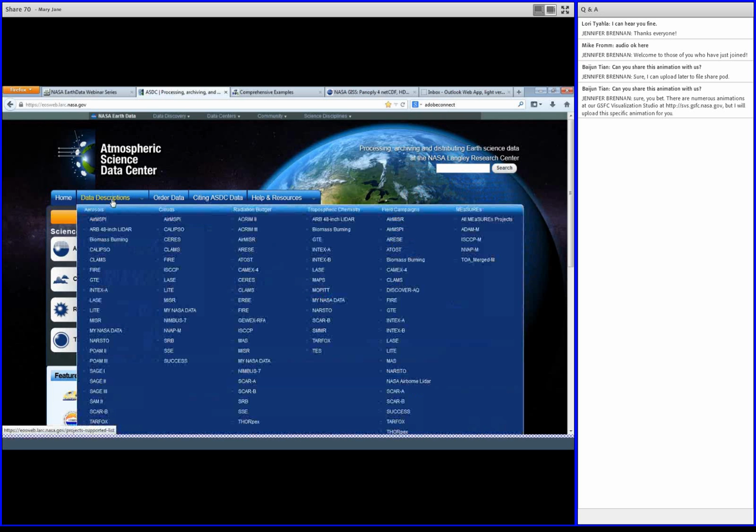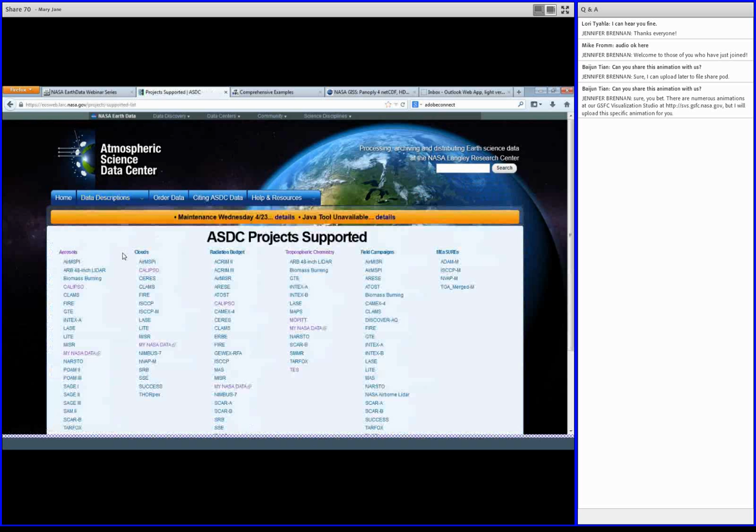There are two hover areas. If you hover over the Data Descriptions tab, you'll see a list of our various projects in the scientific discipline categories. So I could click on one of those and go directly there. If I click on Data Descriptions, that pins that to the window temporarily. And again, you can select any of these, and these are links that would take you to those project pages.